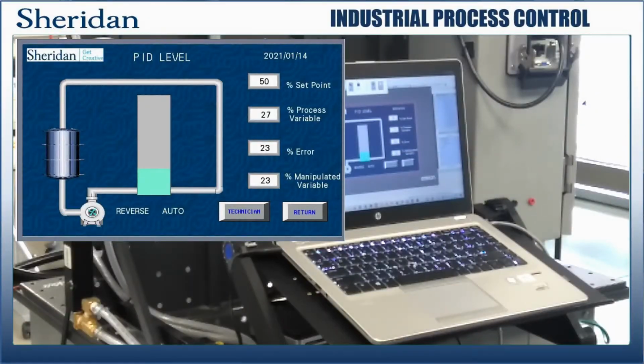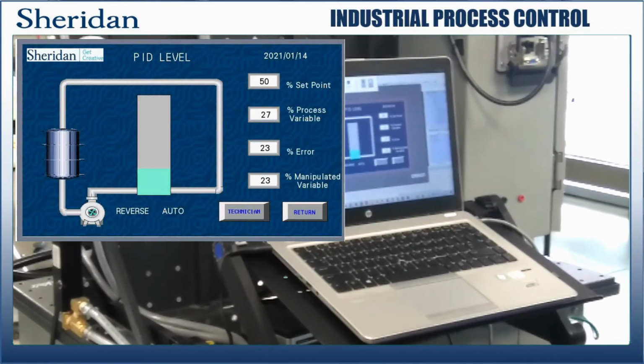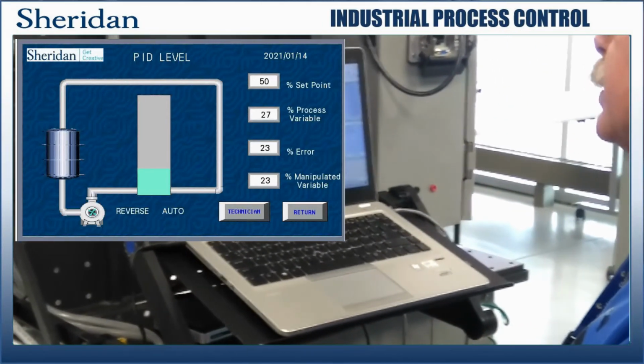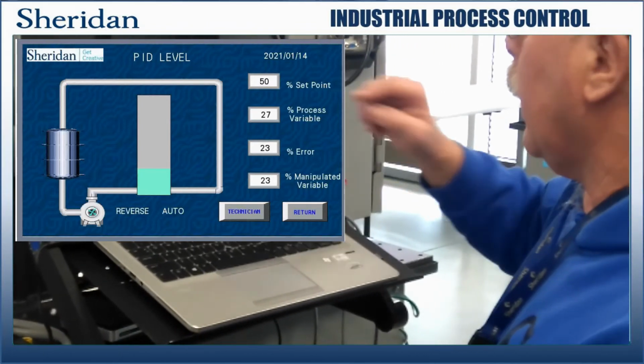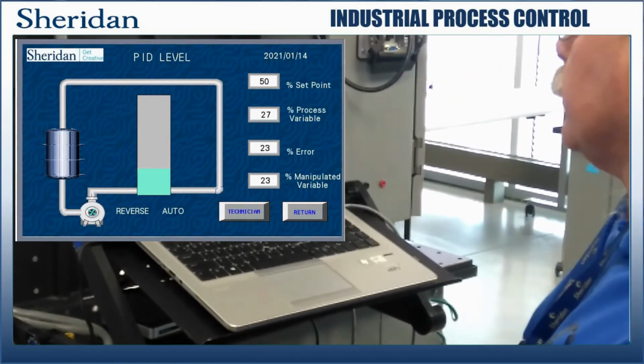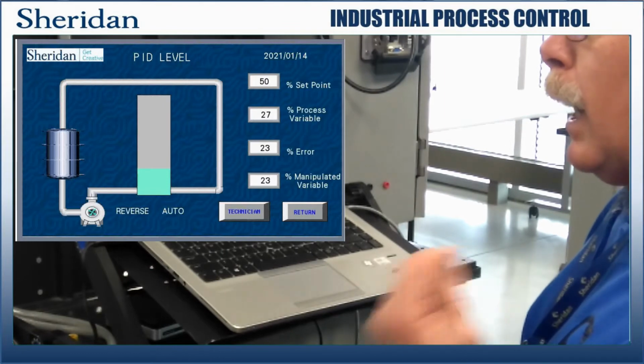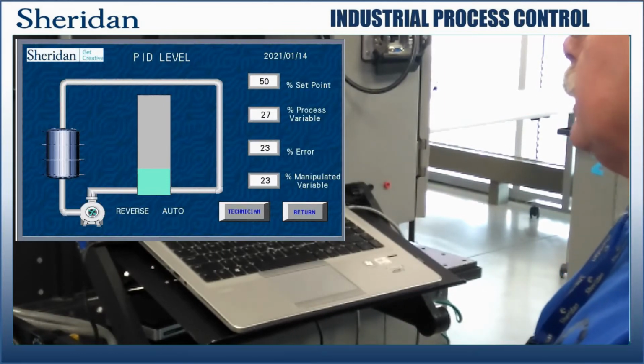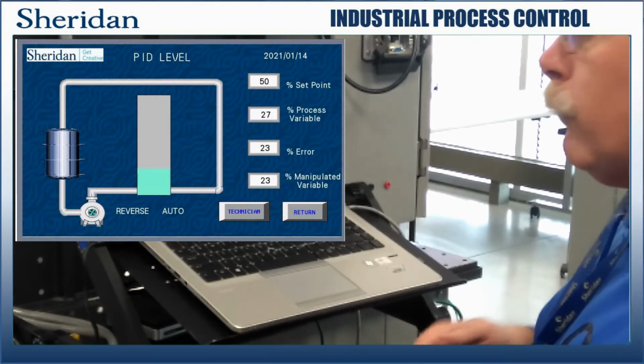Okay, now we've moved from having an open loop response, we're now into live process. We actually have the process operating, maintaining a level in our clear plastic vessel. I have right now entered a set point of 50%. What it's showing me here is that my vessel is actually at 27%, and my error, the difference between the two, is 23%. I have also entered a gain of 1.